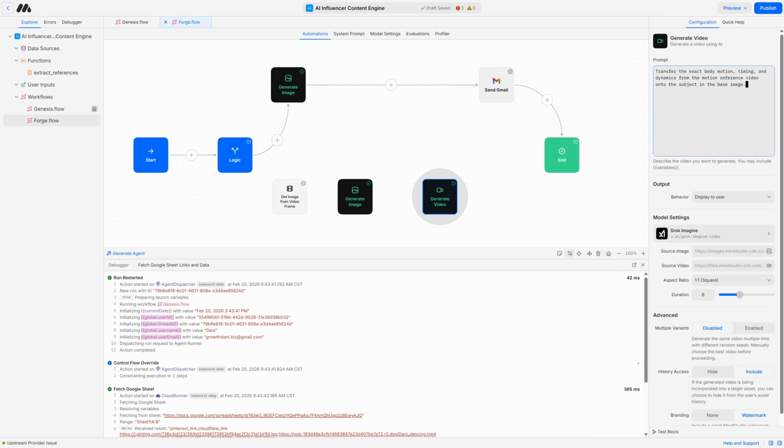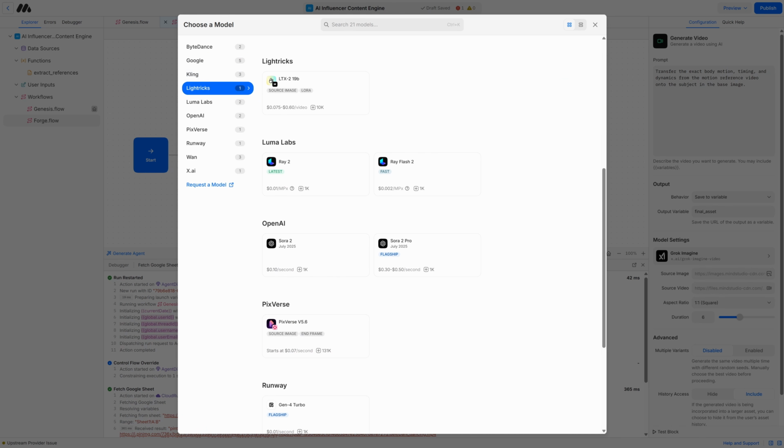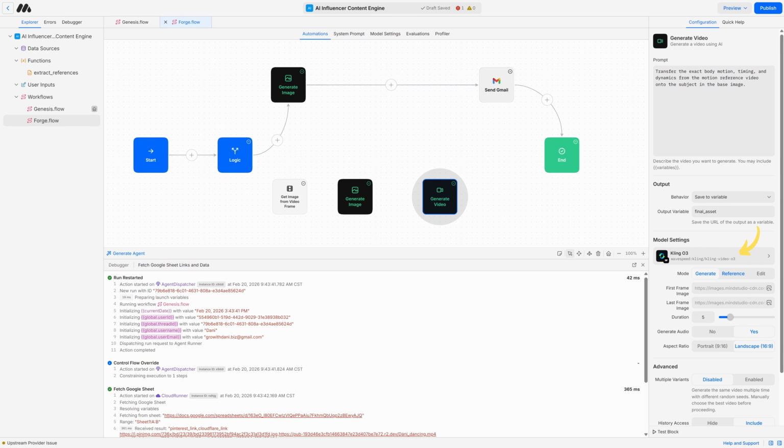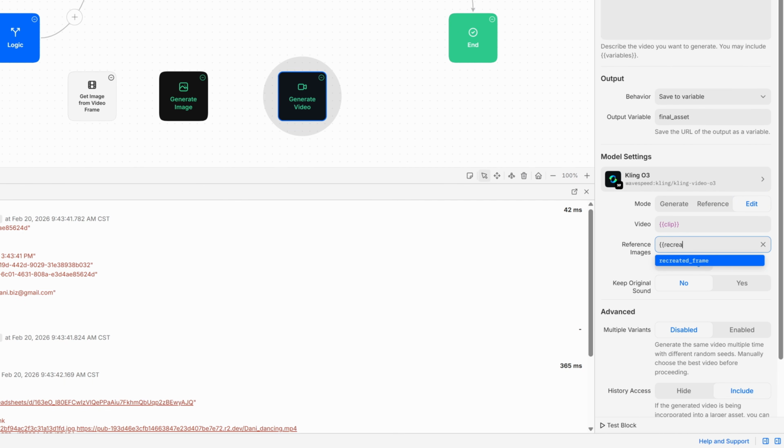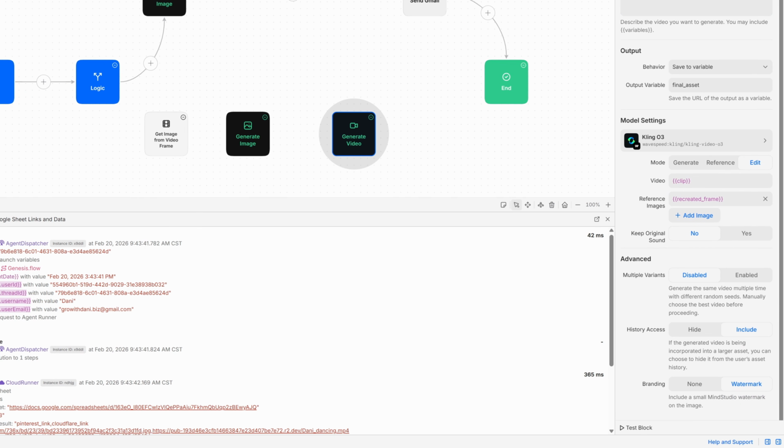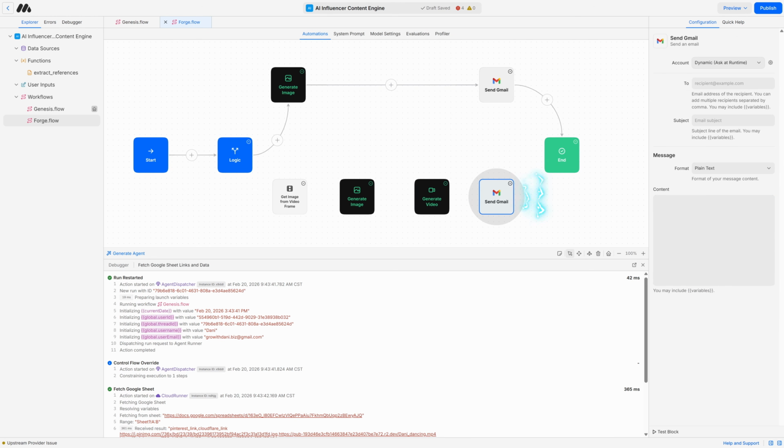Next, I added a Generate Video block. This is where we transfer the motion from the reference clip to our influencer. I used the Kling 3.0 model, specifically the Edit feature. I used the original clip for the motion and the image we just generated as the visual reference. I kept the watermark off and chose whether or not to keep the original audio.